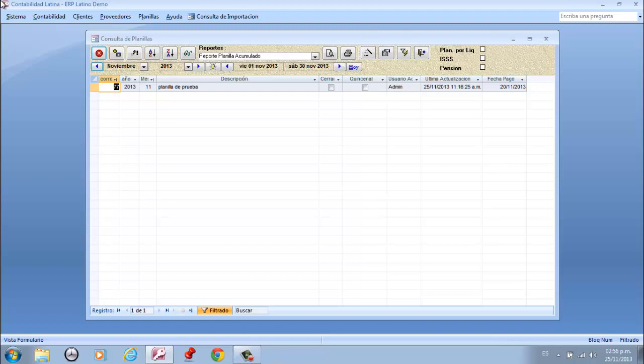In this window, we have at the top several buttons that allow us to navigate and to apply functions through the records below. The purpose of this window is only to show the payroll records. Every record in the list is a payroll, and it is not allowed to modify data from here.